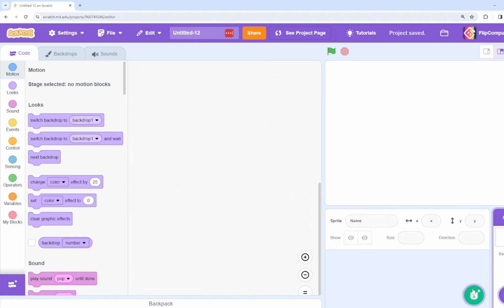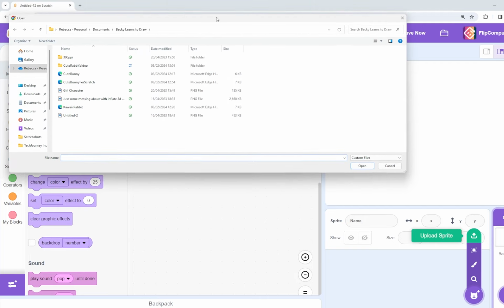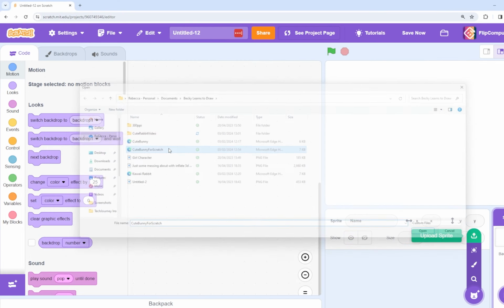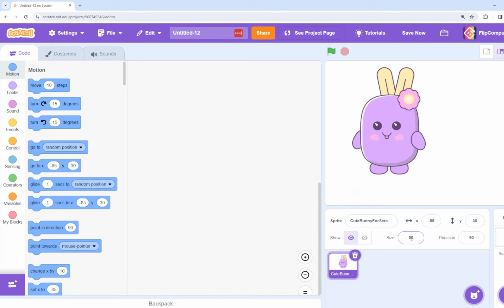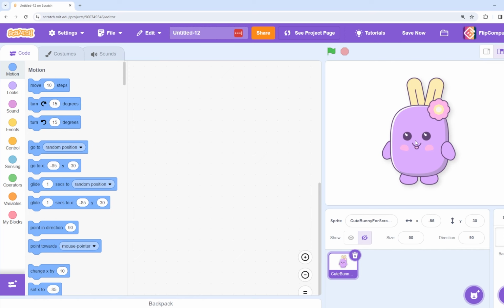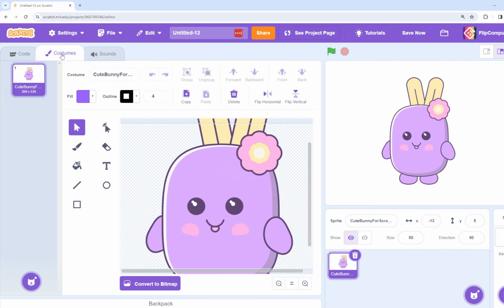And you can create animations and code with the cute little bunny that you've just made there. So I've just added it as a sprite. And then you can go into costumes and use their editor to adjust it however you need to.